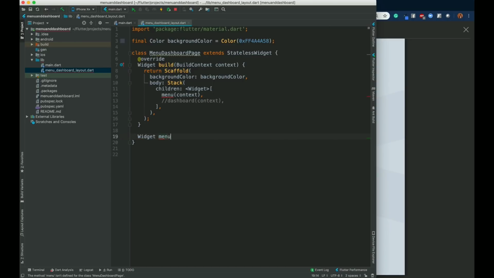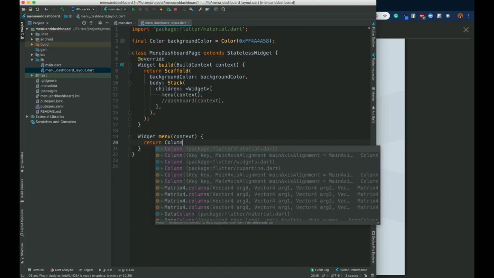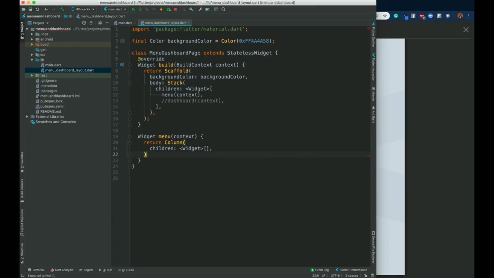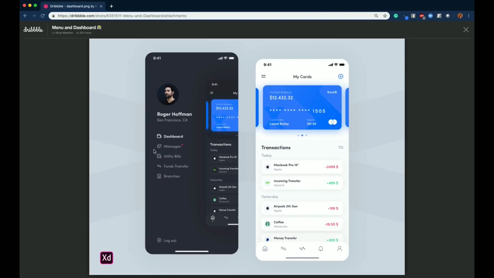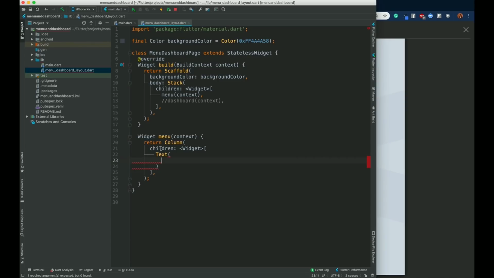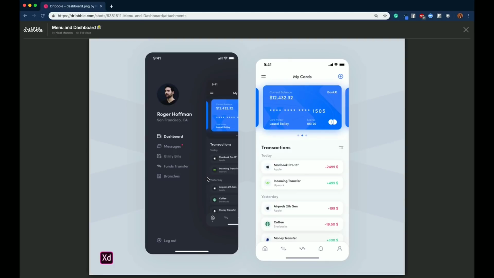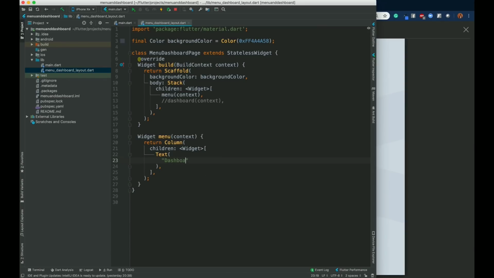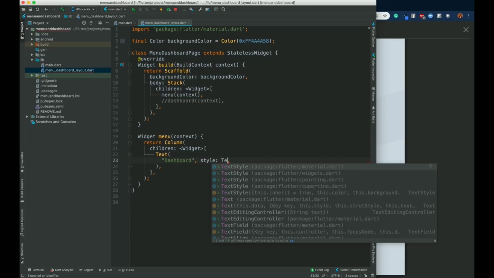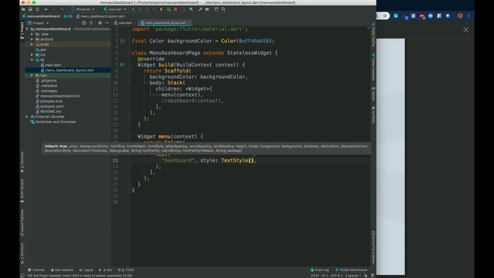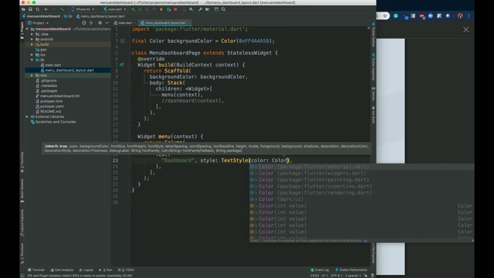I'm creating a method which returns a widget and takes context as input. I'm returning a simple column with children. I'm not going to create the complete UI, so I'm just adding 5 items here. If you're following my videos, it is very easy to add multiple things this way. I'm adding 5 things in a column so that the main concept is not taken out of the picture. You have to know how you can build this type of menu and dashboard. Let me get the colors very quickly.